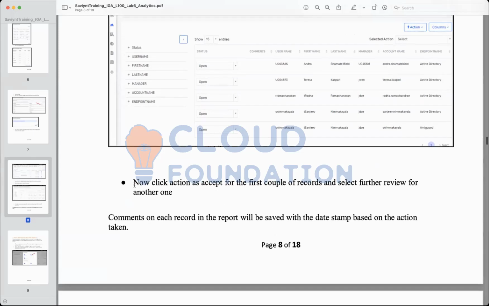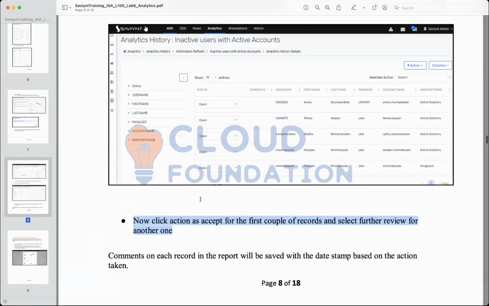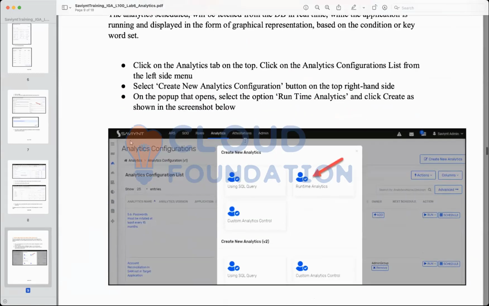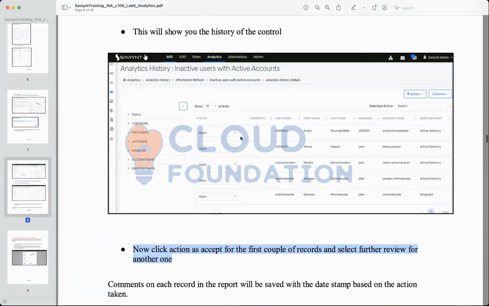So what they are suggesting is that as part of this report, click action as accept for the first couple of records and select further review for another one, right? So you can choose two different actions, and then you can choose a different action for the other one. So this is basically what is called analytics.